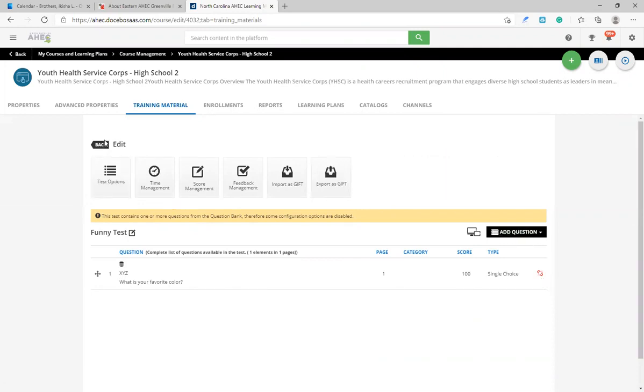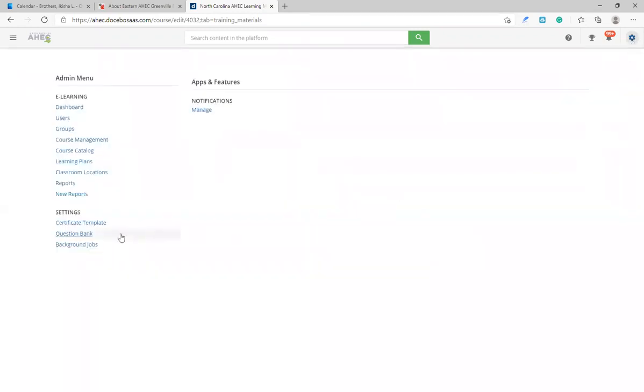Now, let's say I want to see where that question is in the test bank. You go right up here where it says admin menu. At the very top of your screen, at the very right, you're going to go to admin menu. And here under settings, you will go to question bank.